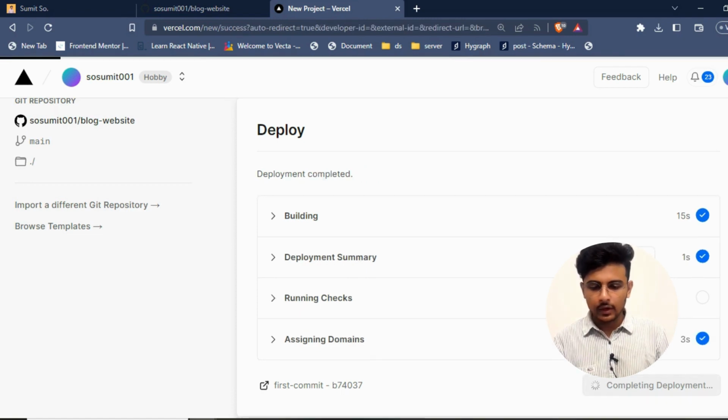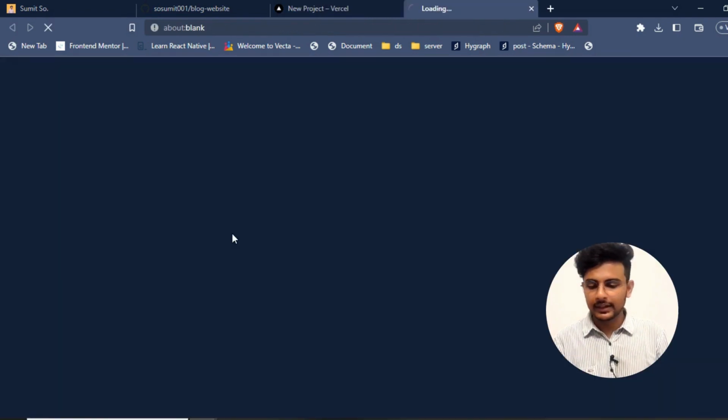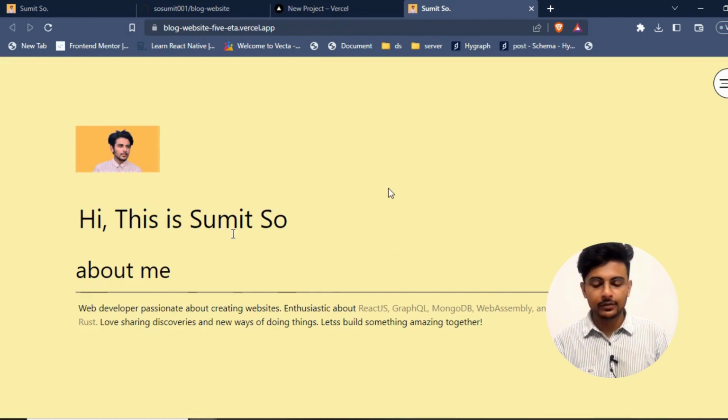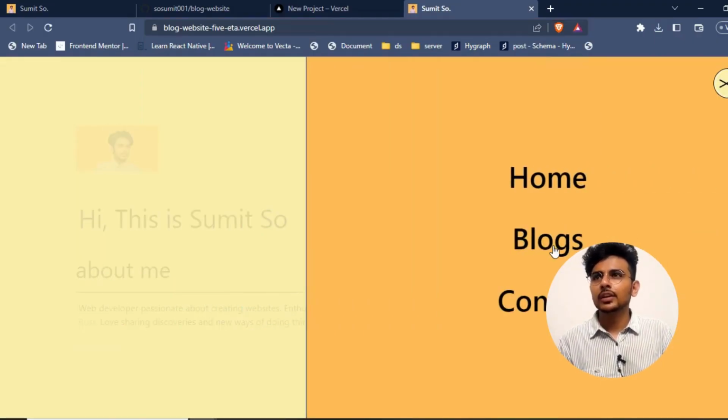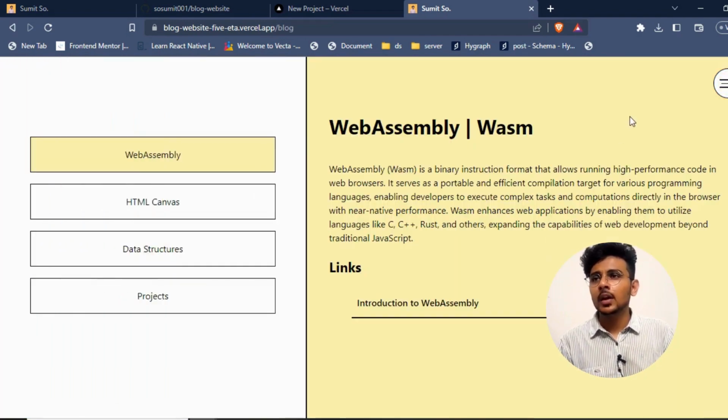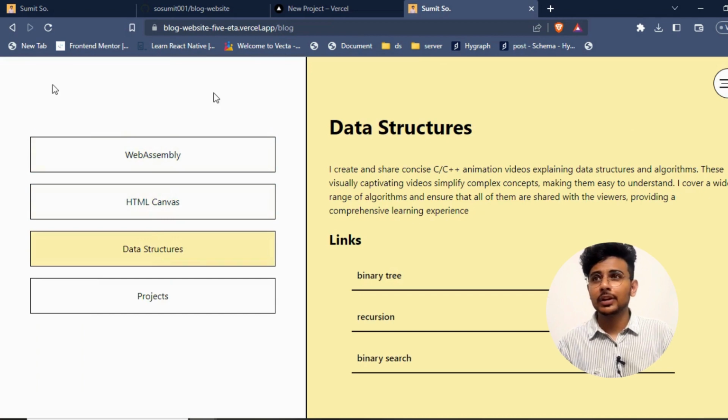Okay, now you can see my website is live on internet. It is using a Vercel subdomain, but we'll connect a custom domain to this website. Also, if you navigate to another page, it will work perfectly. Okay, now let's move to the last part where we'll connect a custom domain to this website.